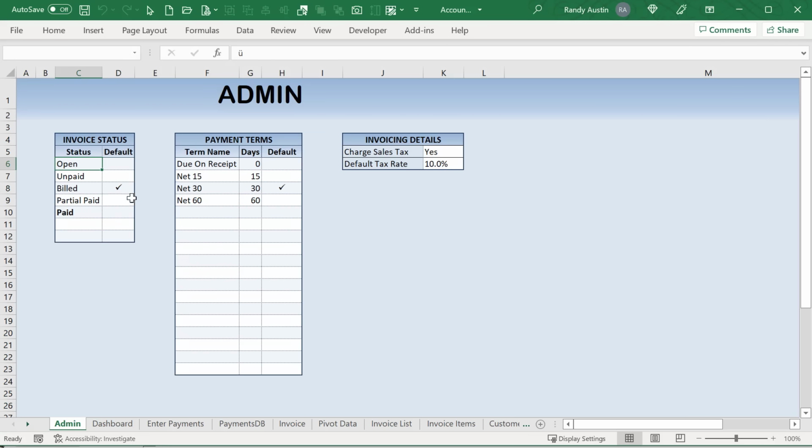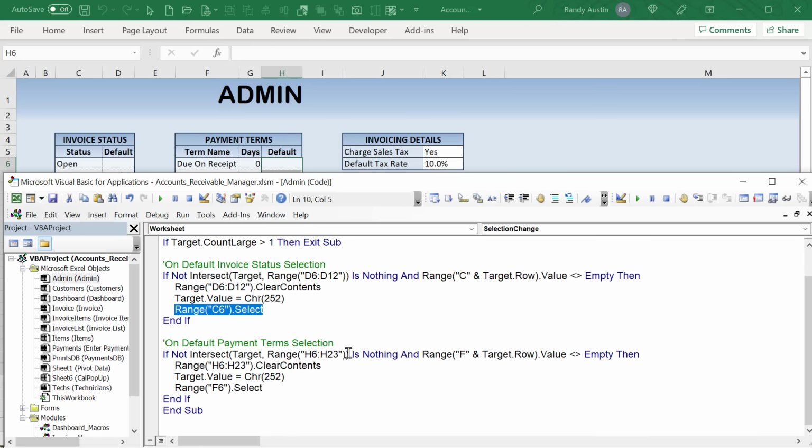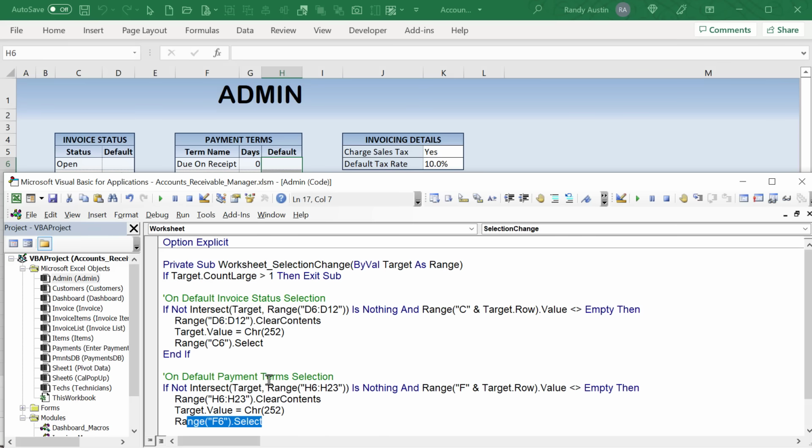And we're going to do the exact same for this range here. All the way from H6 to H23, we're going to do exactly the same thing, and that's going to be on the payment term selecting, setting that default, H6 to H23. And also we want to make sure that F contains a value, which is correct. We want F to contain a value because we need to make sure that we have a term name associated with that. We're going to clear all the contents out. We're going to set that checkbox, and then we're going to select another cell. That's all we have to do to set the defaults.